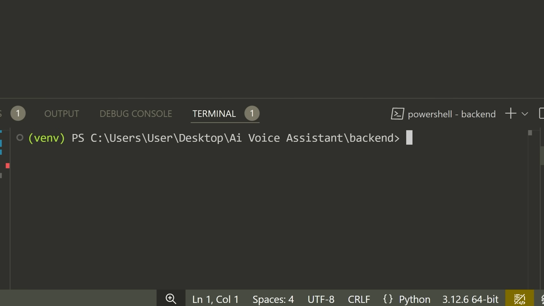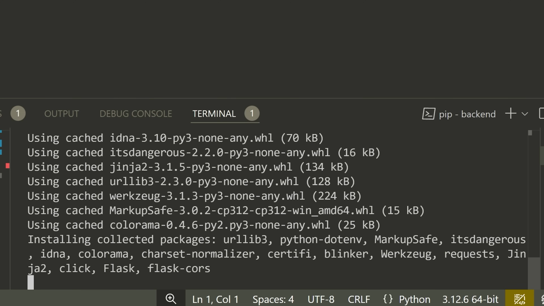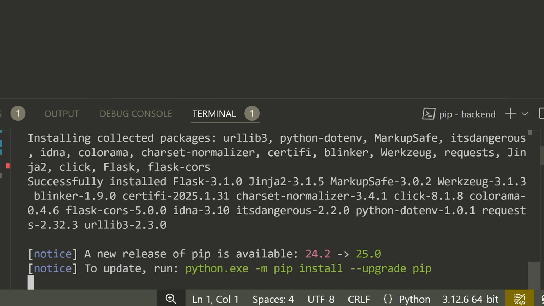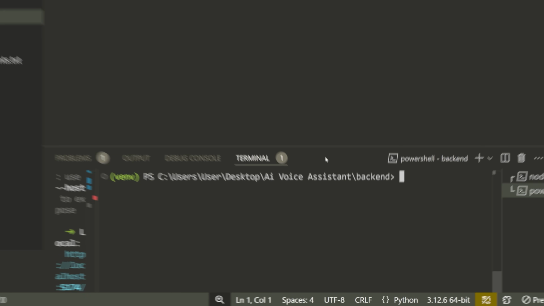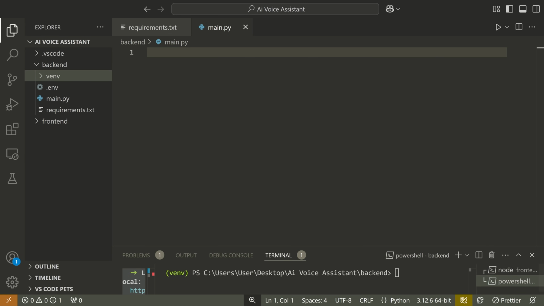Now that the virtual environment is activated, we can install our dependencies with pip install -r and then requirements.txt. Now, when you install these dependencies, they'll be inside of the virtual environment. So you need to remember, if you maybe turn your computer off and turn it back on and you want to run this project, you need to reactivate the Python virtual environment. Okay. So now what we're going to do is start writing some code for our backend.